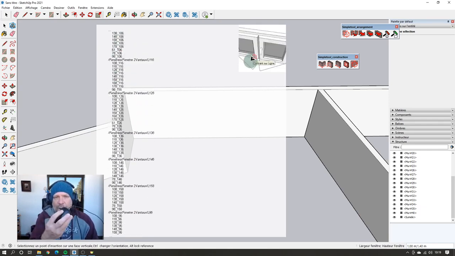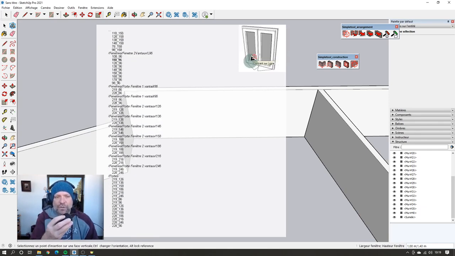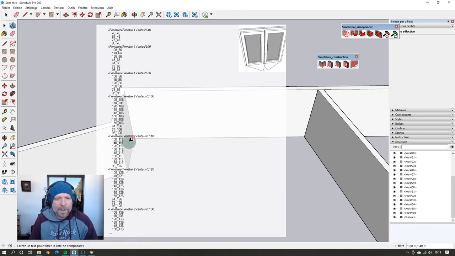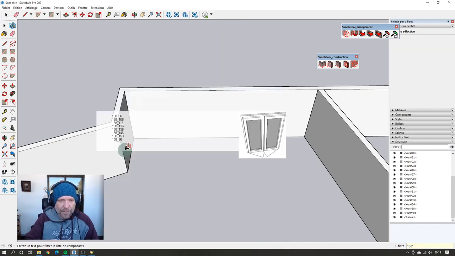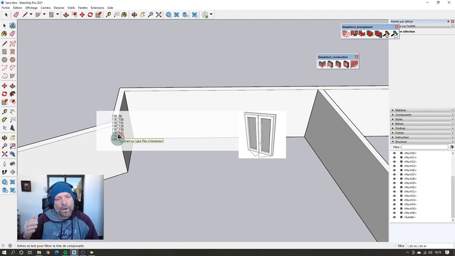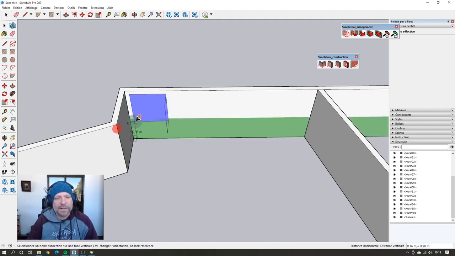First of all, you can roll the wheel to see all the components, but you can also filter them. For example, if I want to have all the components starting with 138, I just have to enter 138 star, or multiply, enter, and as you can see, it filters the results for all the 138 windows. After that, I just have to click on it and put it.